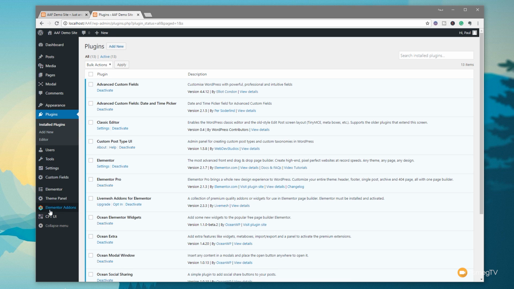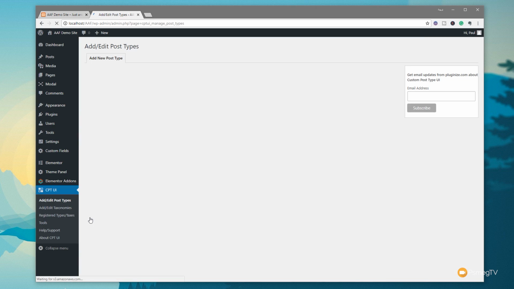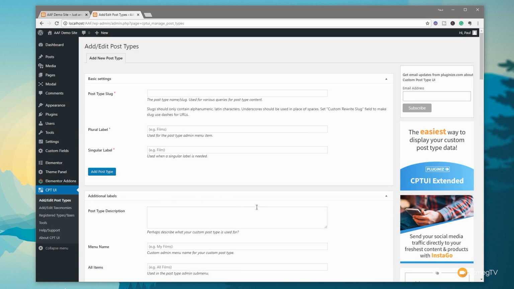So what we're going to do is we're going to come down to the CPT UI, which is the custom post type UI. You can see we've got a couple of different options in there, and what we're looking for is add edit post types. So we're going to click in there. Once we've done that, you can see it brings us into the new dialog box that gives us a ton of different controls. So we don't need to fill everything out on here. You can keep it pretty basic.